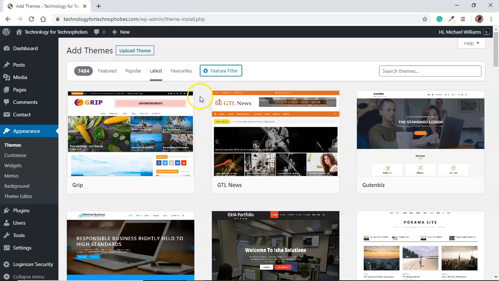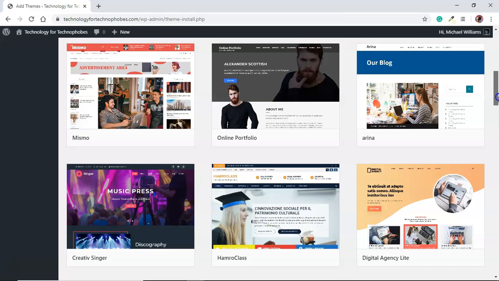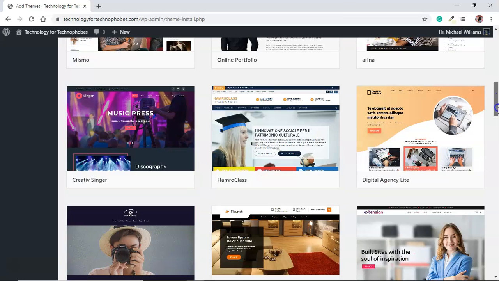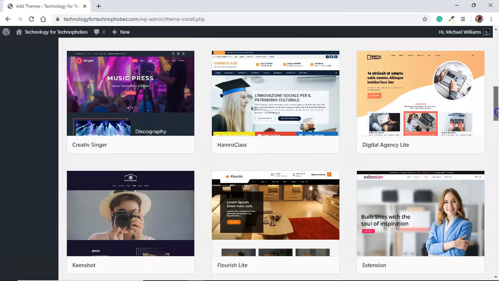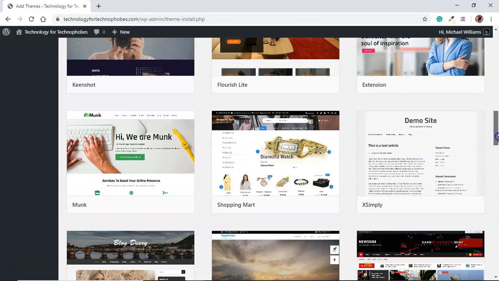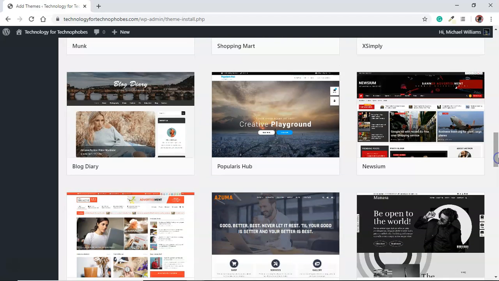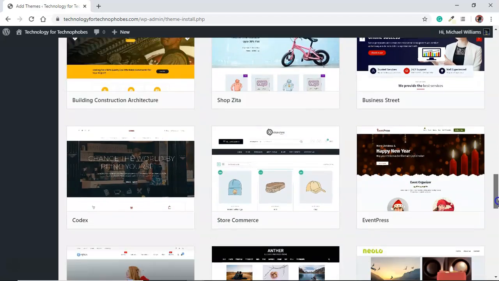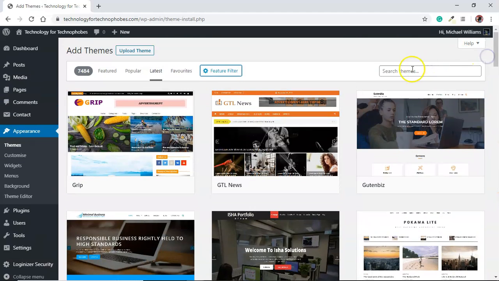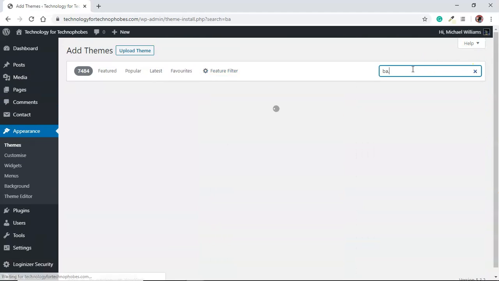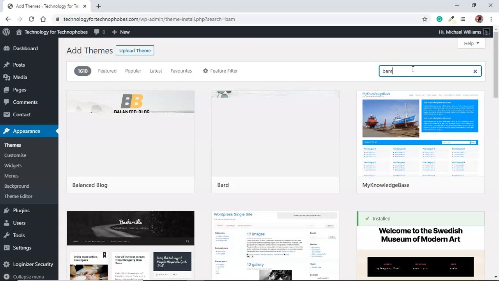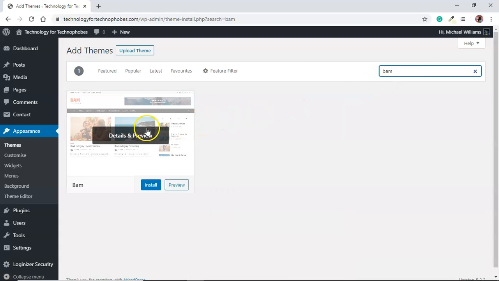Okay, because I always want a second menu at the top or the bottom. It doesn't really matter, but I prefer the top, where you can put your legal pages, your privacy policy, your terms and conditions, because you've got to be able to show the people that you've got them. If you don't, you can get into trouble. All right. So, for example, one of my favorite themes, because it has everything I need, is BAM. You see, it's got a nice grid layout.